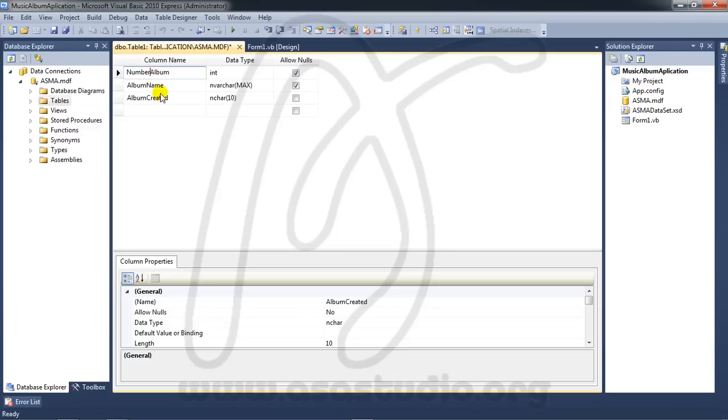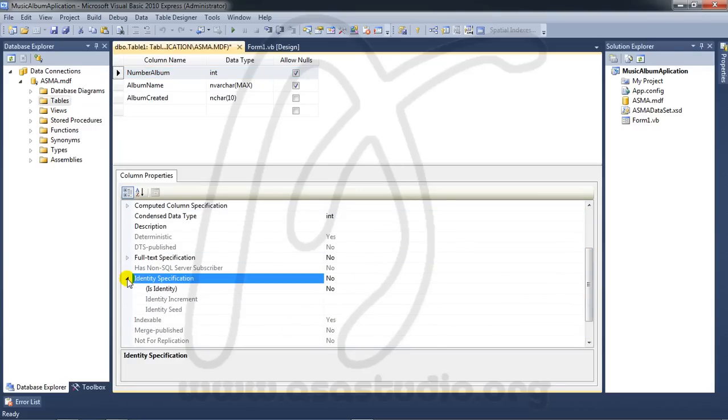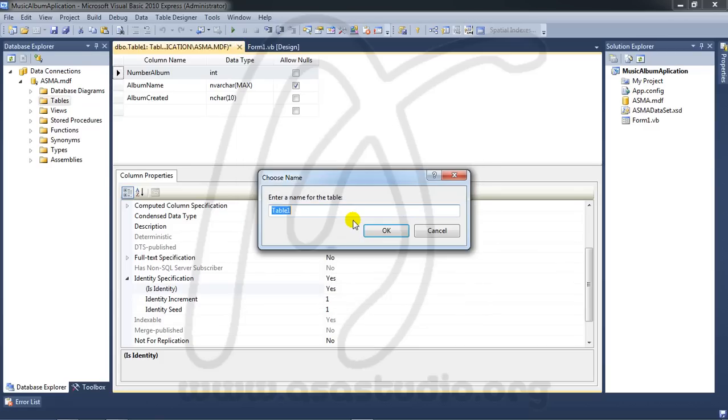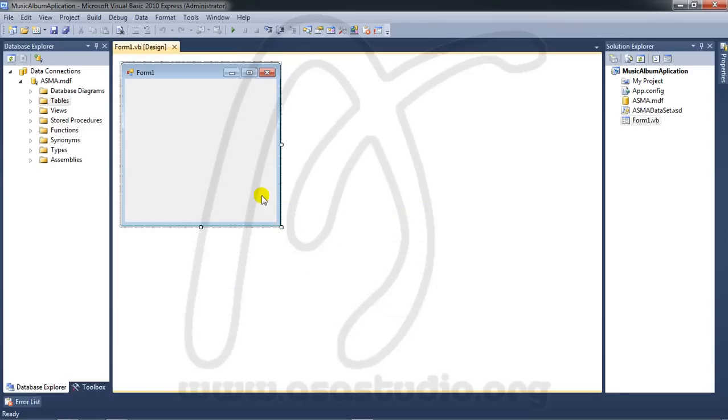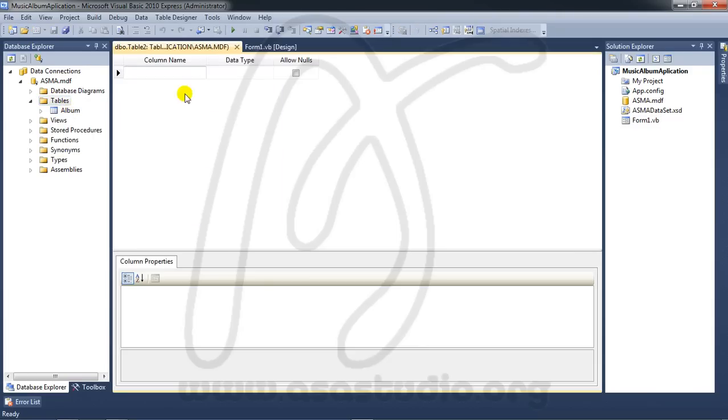Okay, and in album number, I need auto increment here. Go to Identity and double click this Identity. Yes. Okay, like this, and close and save. Yes, maybe go like this and press OK. And now I need song. Okay, right click Tables again and add new table.